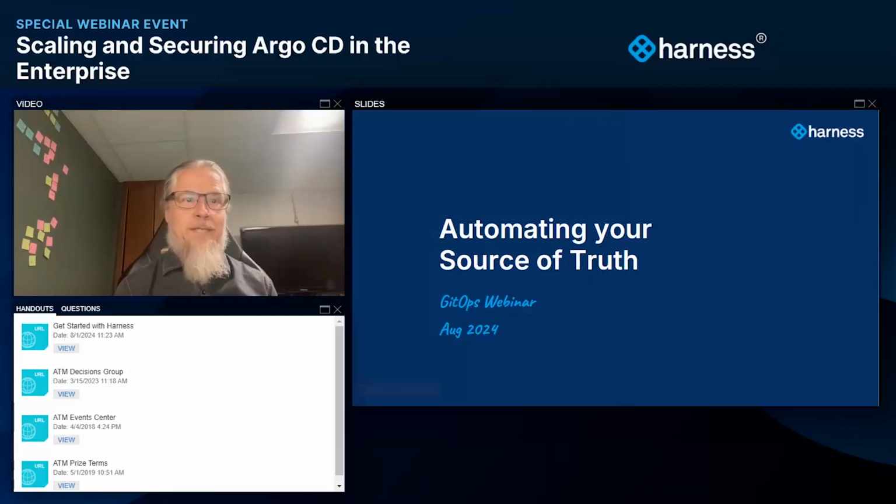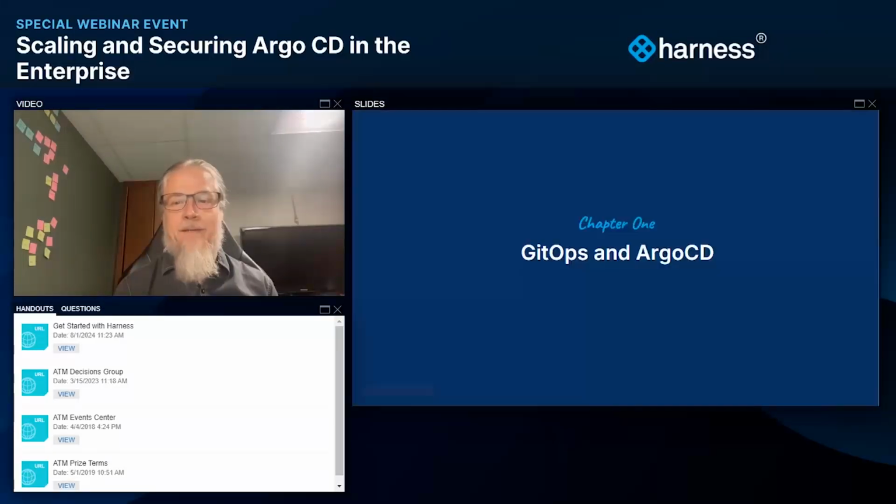Before I was at Harness, I was at Weaveworks. So I've been doing GitOps for as long as it's been possible to be doing GitOps, really, since Weaveworks coined the term. We're going to talk a little bit about how to scale GitOps. I assume folks have some experience with GitOps.